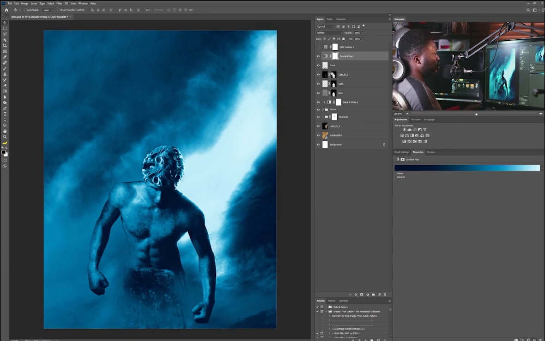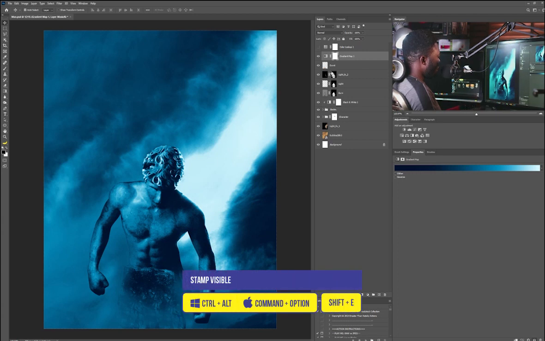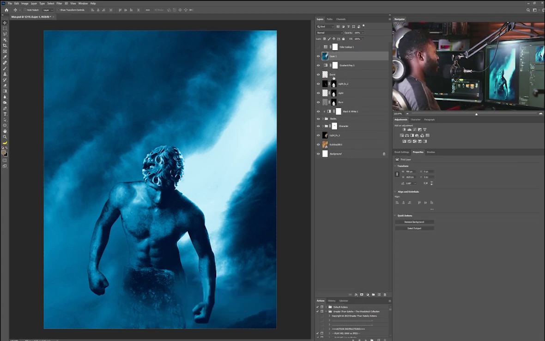So the next thing I'm going to do is to stamp visible of the layers. So I'm going to hold down the shortcut, which is Ctrl Shift Alt E, and I'm going to hide the gradient map, and I'm going to position the color lookup behind the stamp visible layer. So I'm going to hold the stamp visible, then I'm going to make this visible. If I hide this, you see we have this. If I make it visible, we have this.